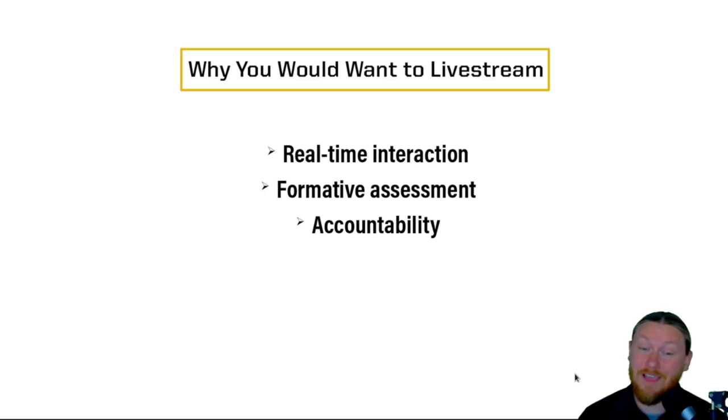Okay, the next thing is accountability. If your students have to be in a certain place at a certain time, much like they would in a classroom, that's going to give you an advantage. Accountability is one of those things with online learning that they may do it. They may do it at a different time than normal, but it may not be optimal. At least during a live stream, you know the students that are there, and you can monitor their learning.